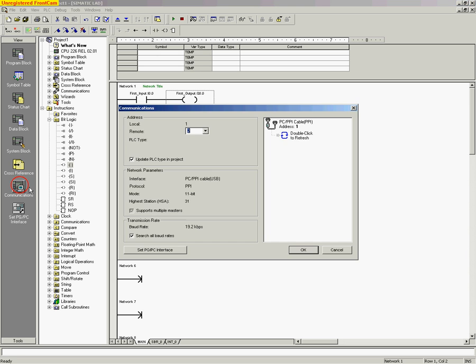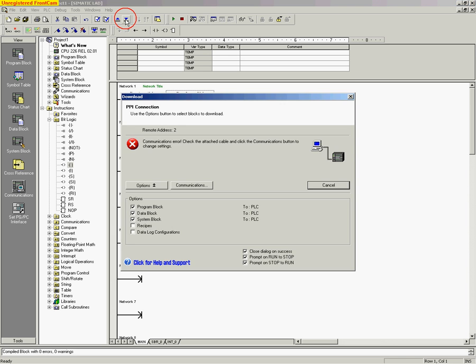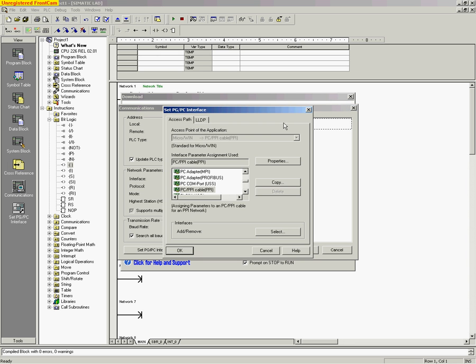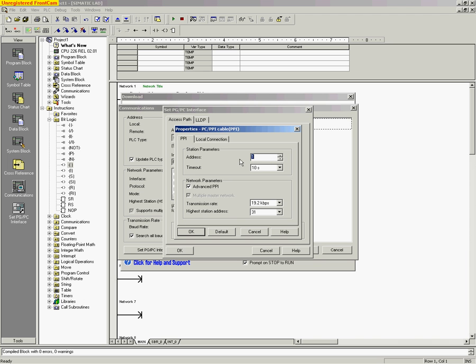Also, I could hit communications to set up my communications to the PLC, but if they're not set up correctly, they're going to trigger when I hit download, just like this. And so now I'll hit communications. My cable is not plugged in. If I plug in my cable, now I can set it up by double-clicking here. And I want to use a PC PPI cable. And my PC is going to be address 1.